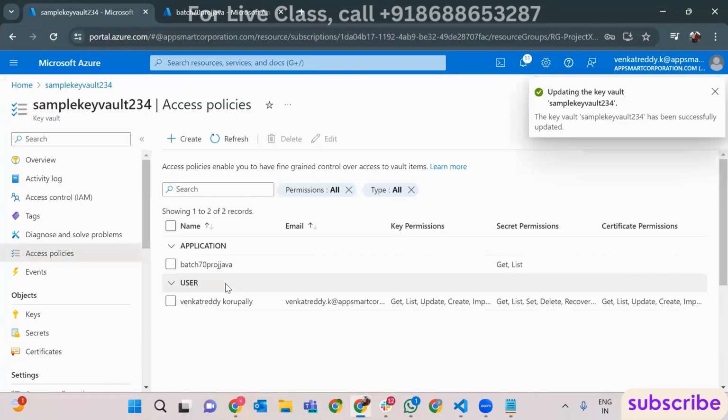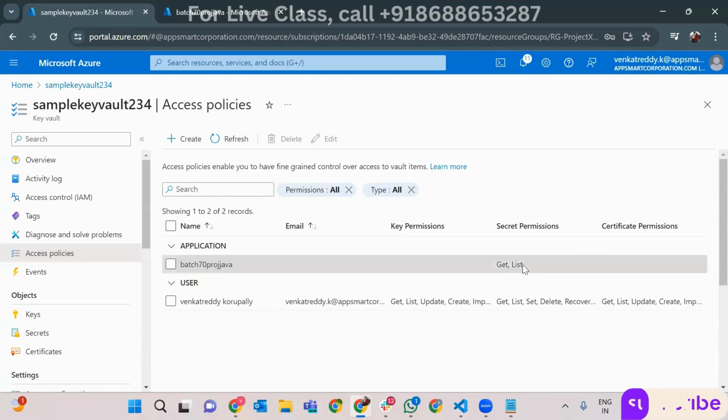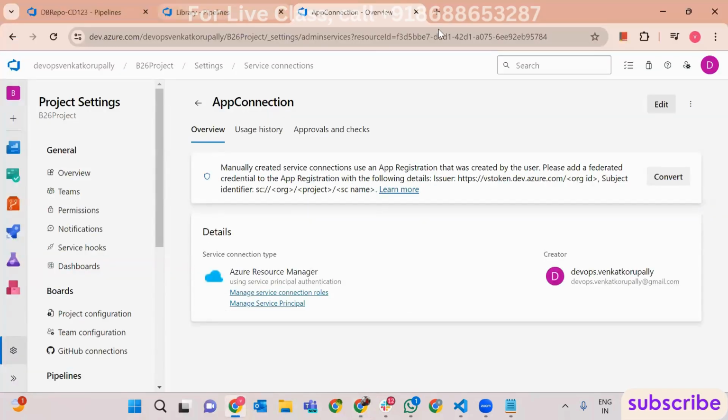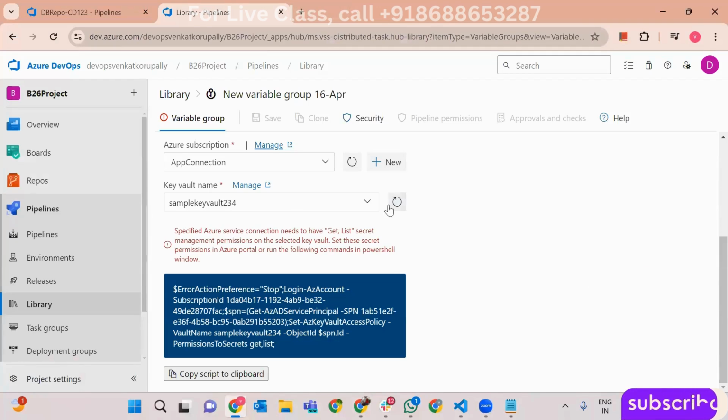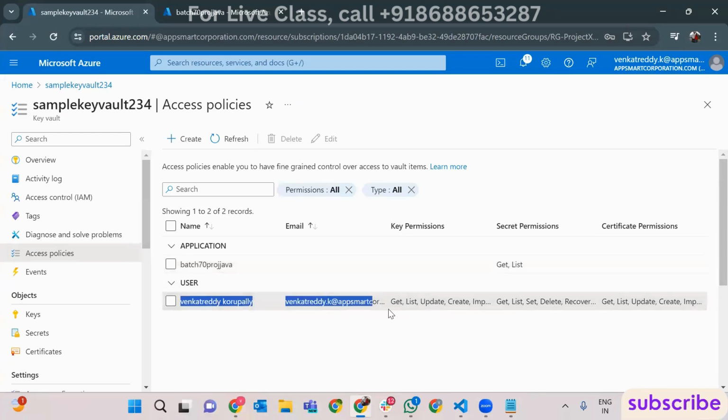Now, what you have just done, can anyone tell me? This is nothing but my service connection, but now it has these two secret permissions. Correct or not, guys? Correct. Good. Now, if you go back here, can you go back once? In this, the second one, users get list secret. So we already have permissions. The user has a permission, but not the service connection.